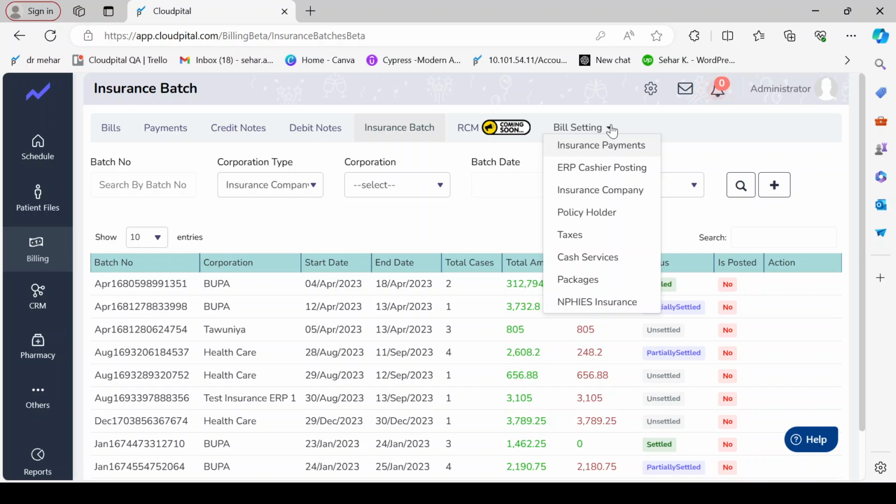There is another one, the ERP cashier posting. ERP cashier posting is where, at the end of the day, the accountant posts all of the transactions to a separate accounting module to view and manage all of the financial data in these screens as well. Here you can create multiple types of insurance companies. In the insurance company screens, we can create their policies and link them to the insurance company. We can create taxes, multiple cash services, packages, and Alhamdulillah, we have the FHIR insurance registered as well.